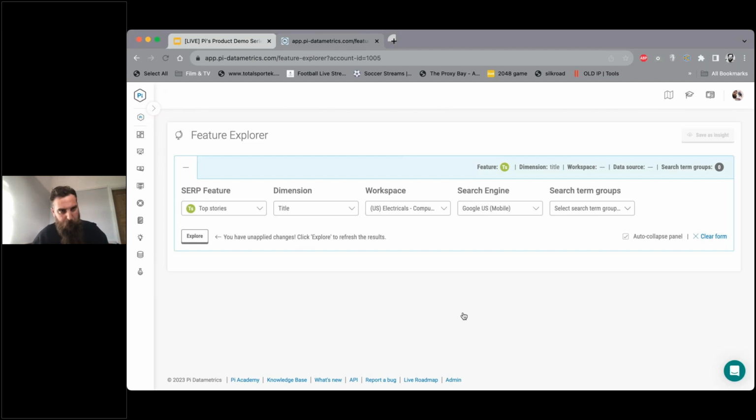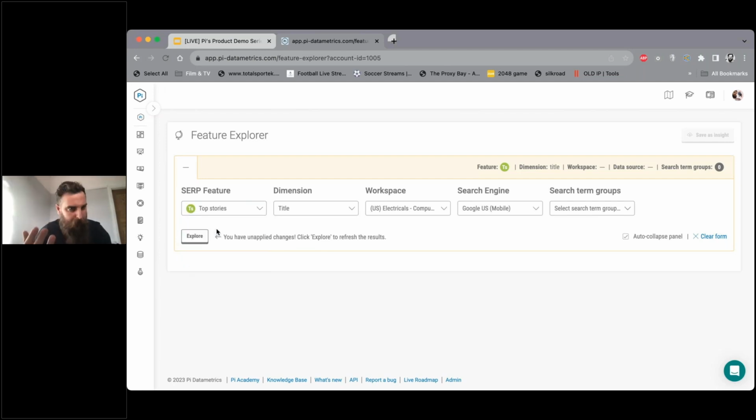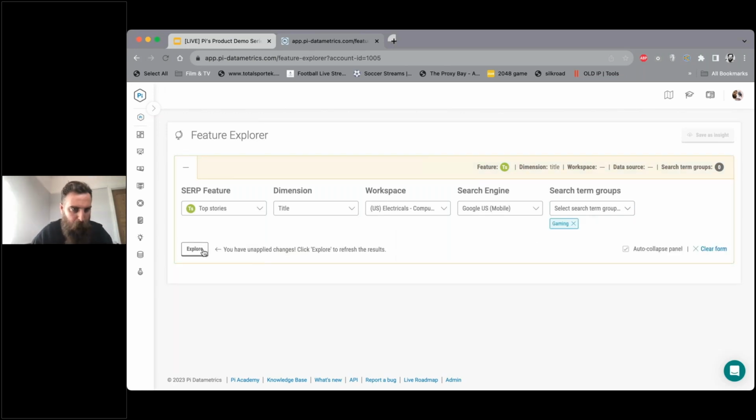So what does it do? First of all, you choose the feature you want to go into depth about. At this moment in time, I'm going to pick top stories. I then choose the dimension for how I want to sort this data. Again, we've got search term or title. I'm interested in looking at the title of the news article. I choose my space, and again, we'll stick to gaming and select that as well.